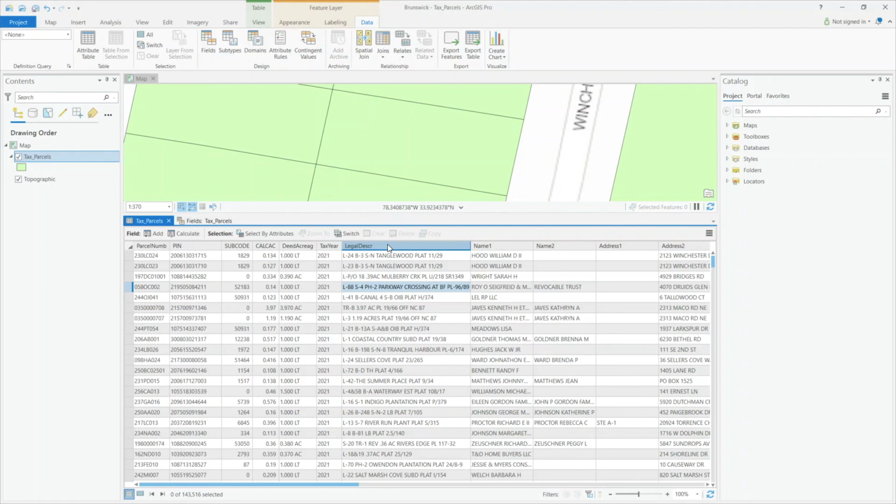I hope that these tips for interacting with the table view in ArcGIS Pro were helpful, and that you'll be able to use them in your daily workflows to be a little more productive and quickly and easily access the information within tables that you're looking for.